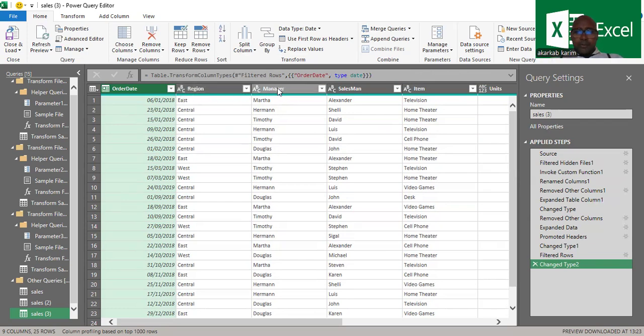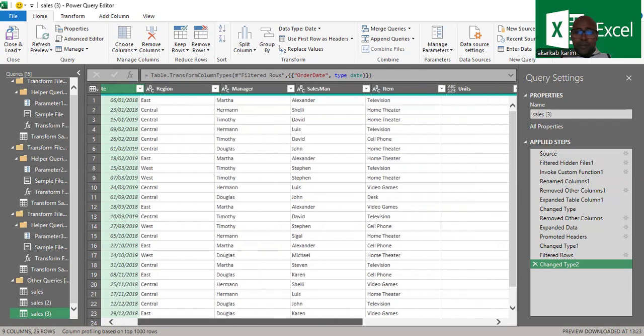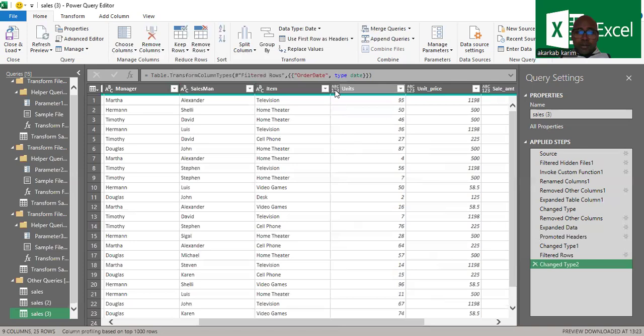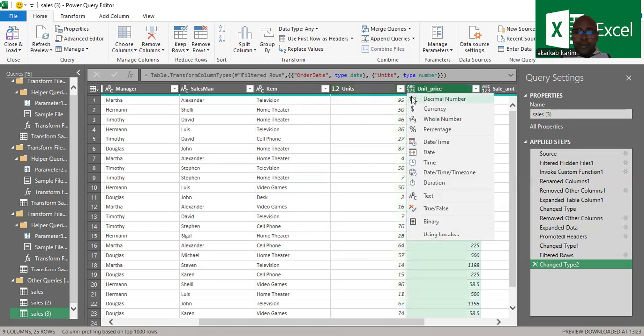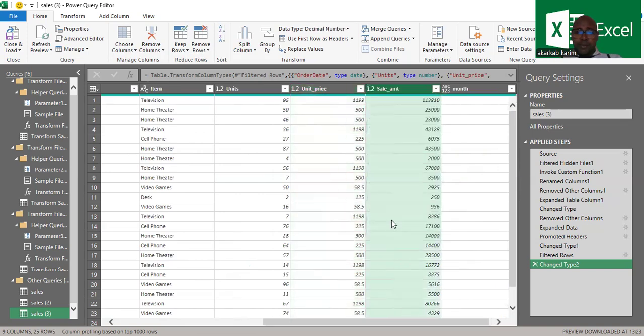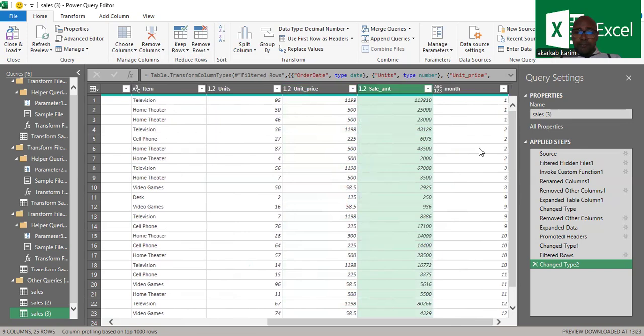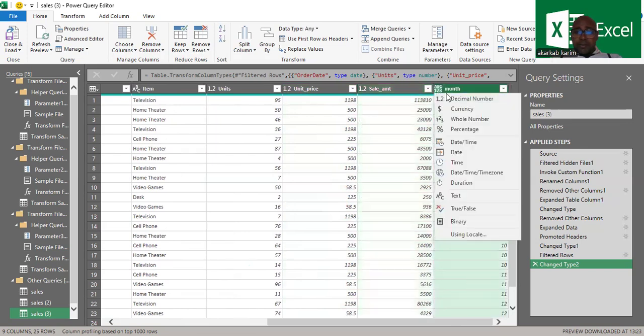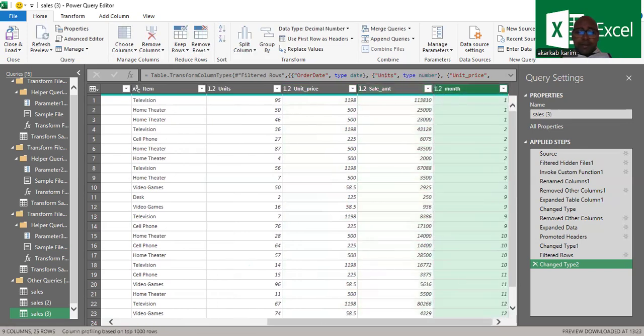Also for manager, we have salesman. We have item also. We have units. I can make it a decimal number. Also for unit price. Okay. And for sales amount also I make it a decimal number. For months, it's okay to make it a number.